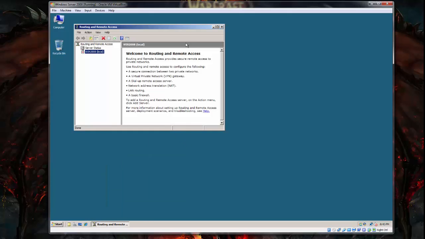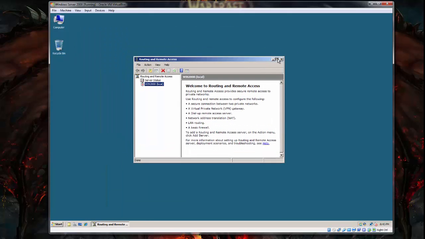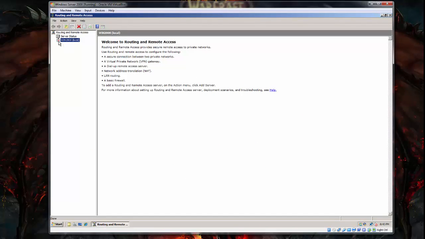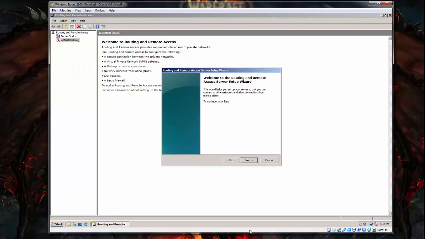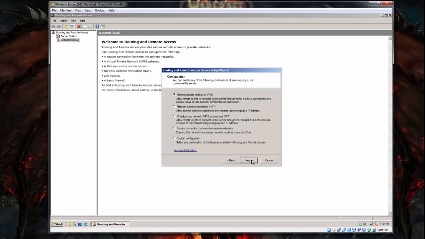So I'll go ahead and click that. Let me just expand this. Now, as you can see here, there's a red arrow on the left of this VPN, and that indicates that this is inactive or it's down. So what I'll have to do is right click and select Configure and Enable Routing and Remote Access at the top here. Now this is just a startup, so I'll go ahead and click next.